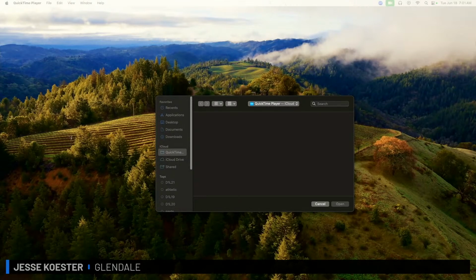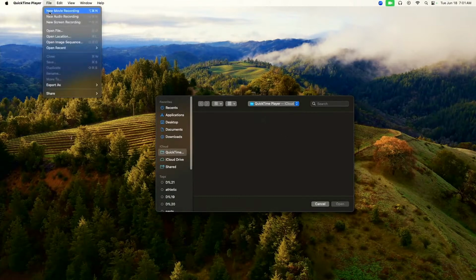And if you want to do a test record, what you can do is jump into QuickTime. There we are. And you can go to File, New Movie Record, and just set your input to your ATEM and do a direct record in QuickTime.